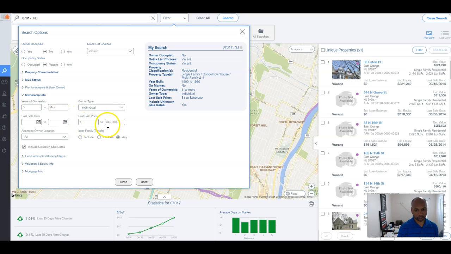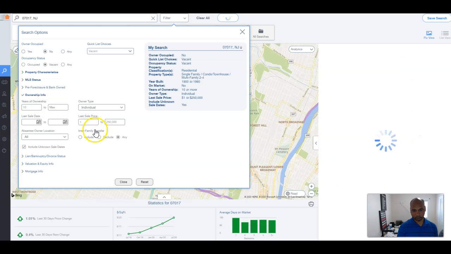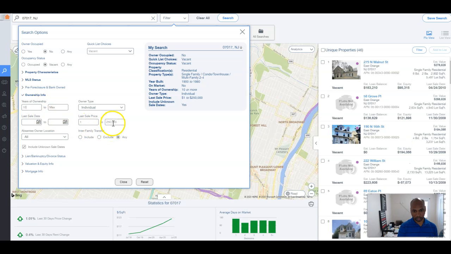So that's why I go up to 250 and see. I'm looking for that equity in the property. So I wanted to have sold for 250 5 years ago. Now we only have 51 properties with these filters. So it's breaking down again. If I did 10 years, property I sold for 250, last sale price was 250 10 years ago, I have 46.